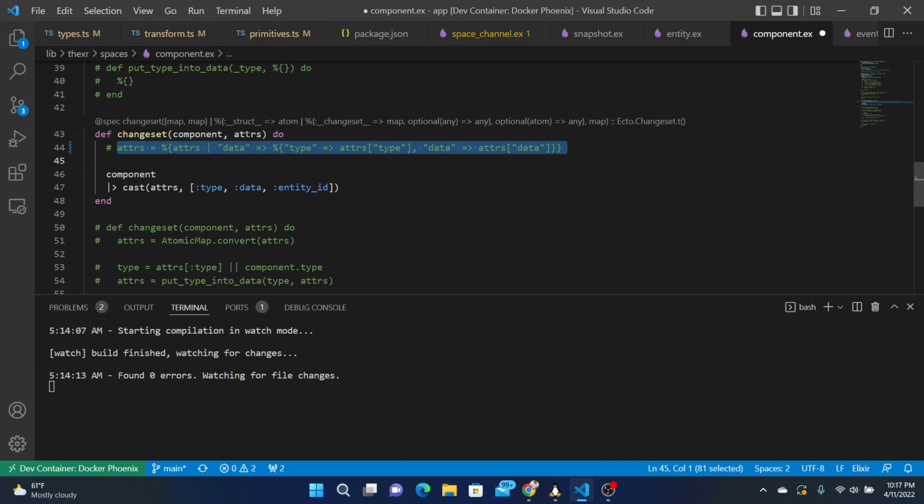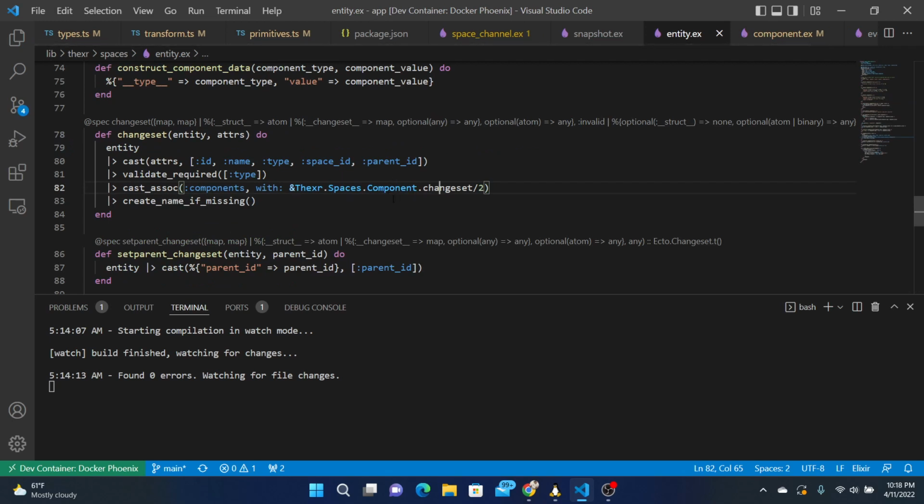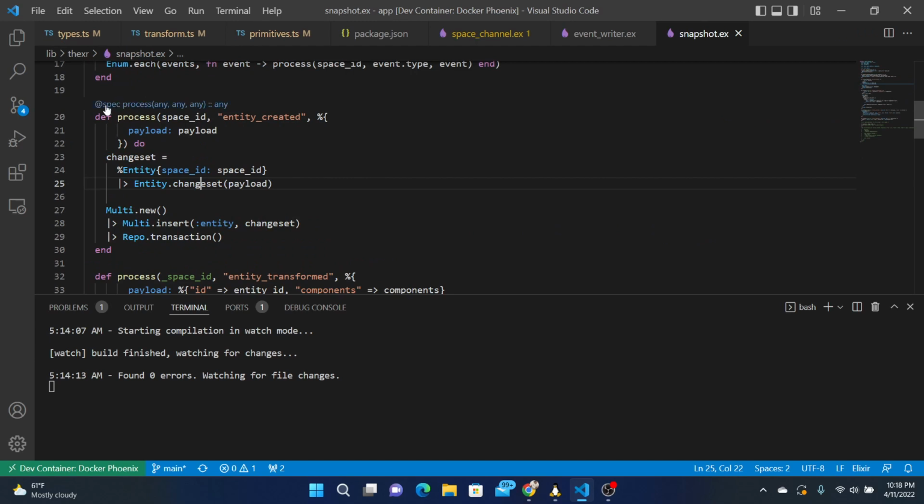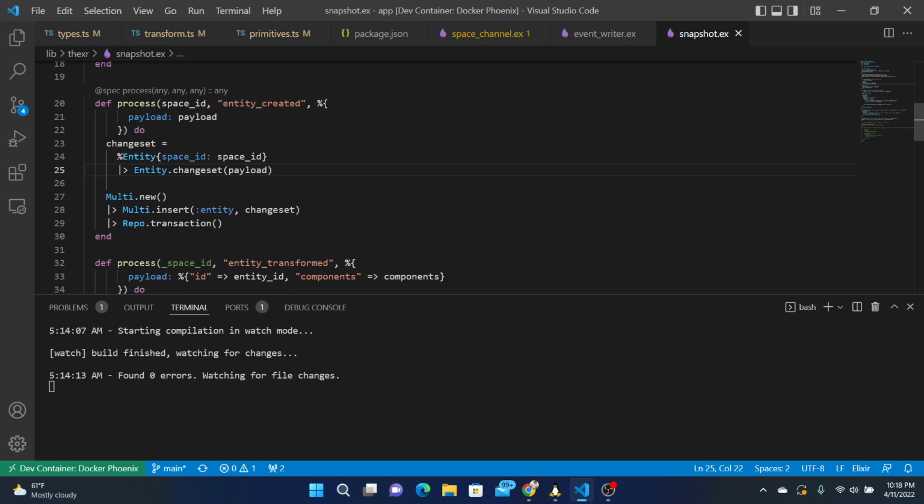Because what you're getting is type and data. We're just going to cast the type as a string, data is a map of some kind, which it is. So this should be fine. Going back here, go back to the snapshot. Whoops, close the snapshot. Okay, so this will give you a mega change set, and then we just insert that.